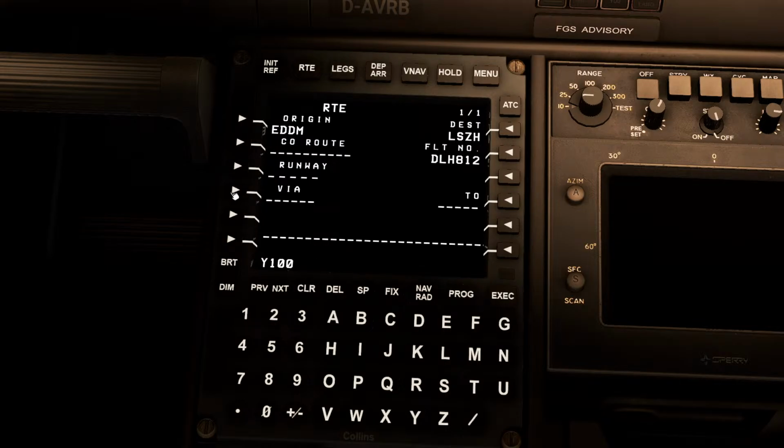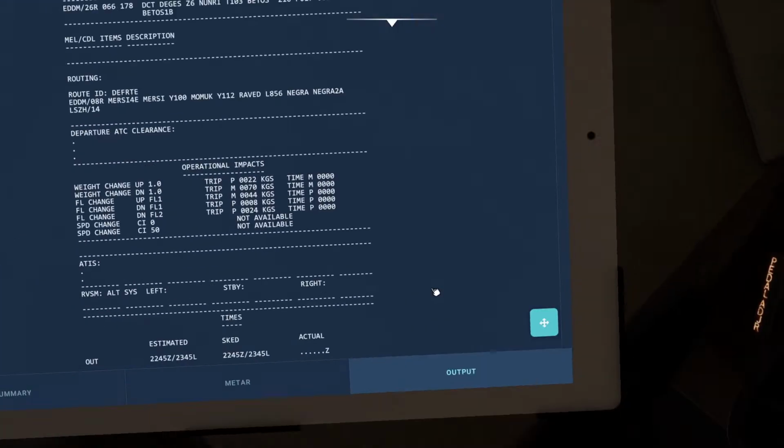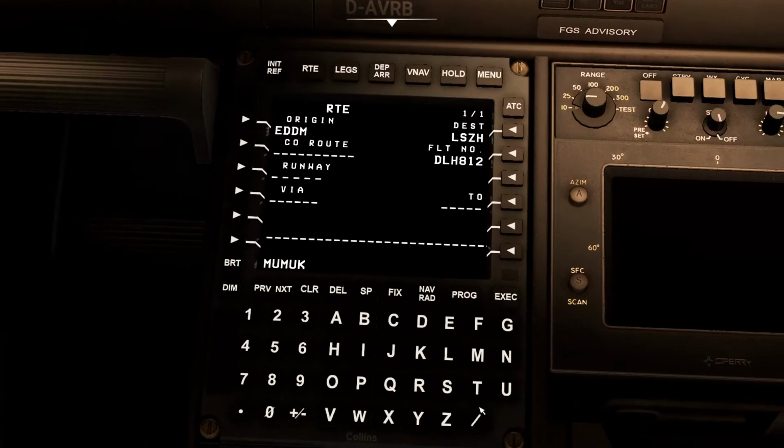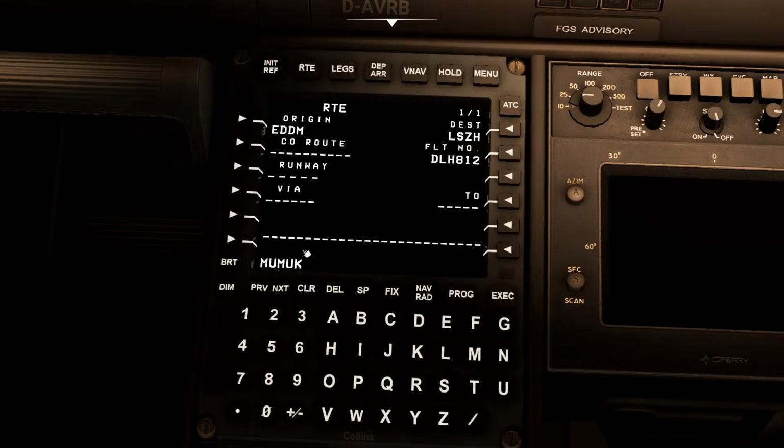It is not accepted, invalid entry. Okay. Then we go to MOMUK. There's the clear button. We just double check how to spell it. MOMUK, not MOMUK. We could think we're all of a sudden flying ourselves to Bangladesh or something.